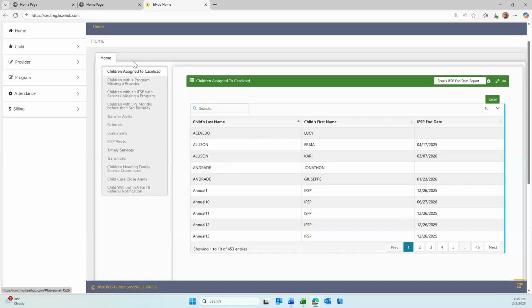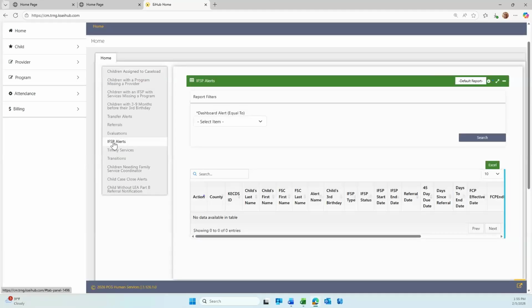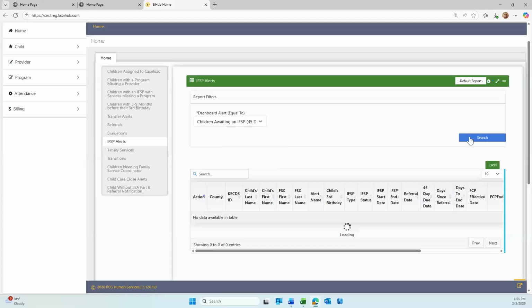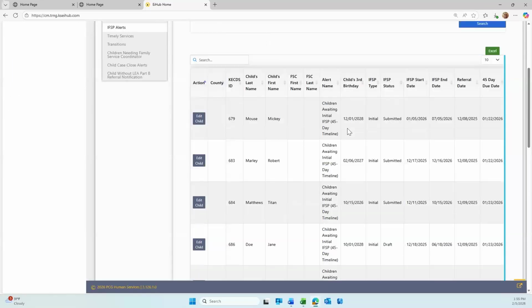We talked about some of these dashboards are informational, and some of them are alert dashboards. Your IFSP alerts. You have different things that you can see. For instance, I can see children awaiting an IFSP 45-day timeline, and then I can search for those particular children and they will come into this grid.